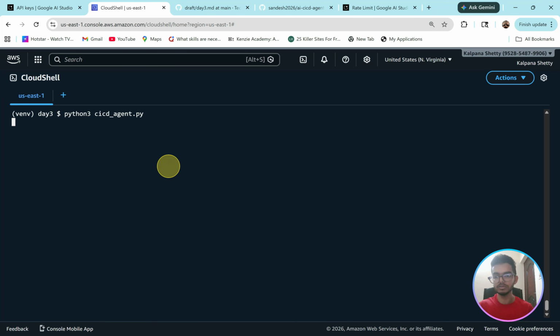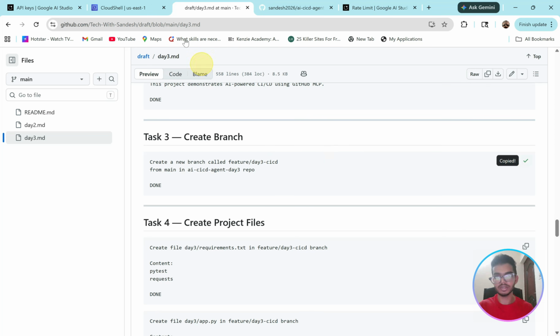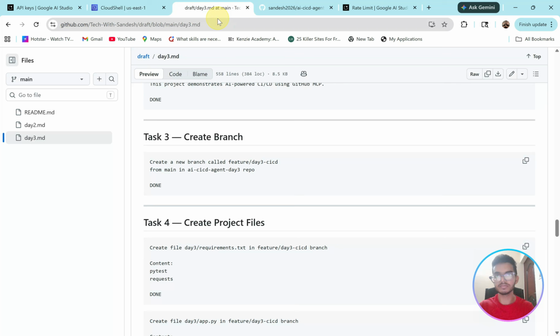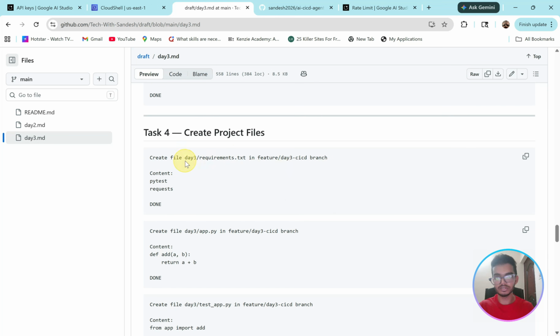Let me create a new branch now. We'll copy this task, create branch task and paste it here. Now the branch is created. Now let me create the project files. So we're going to create requirement.txt file in day 3 CI/CD branch. So these are the content.